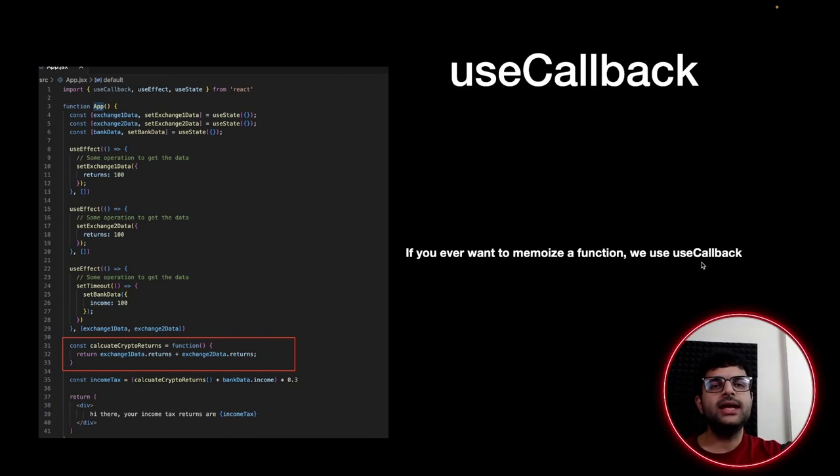That's the only difference between use callback and use memo. In fact, in the last class, someone asked also, okay, Harkirat, first let's understand what use callback is, and then we will see that you don't really need use callback. Whatever use callback provides you, you can actually do just with use memo as well.